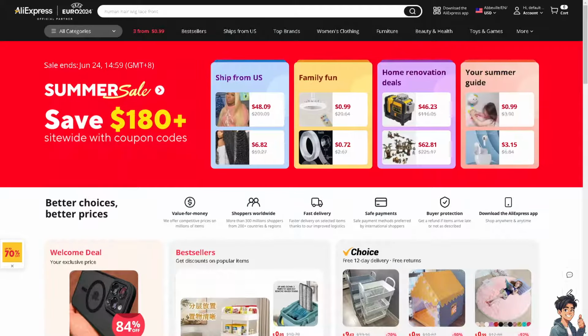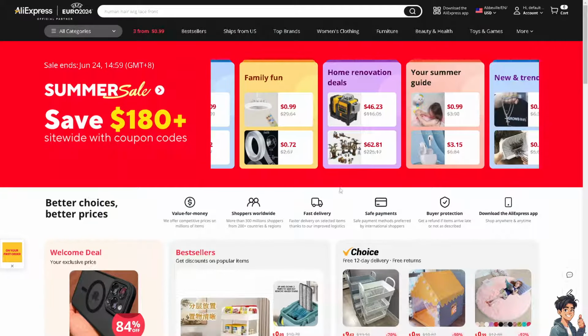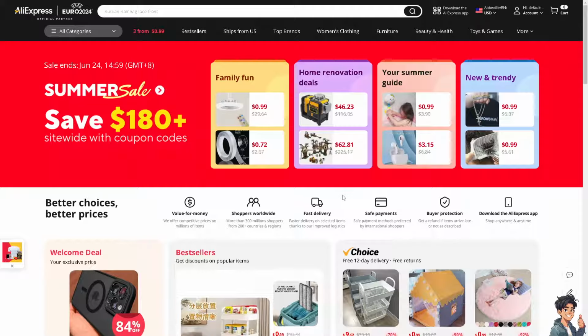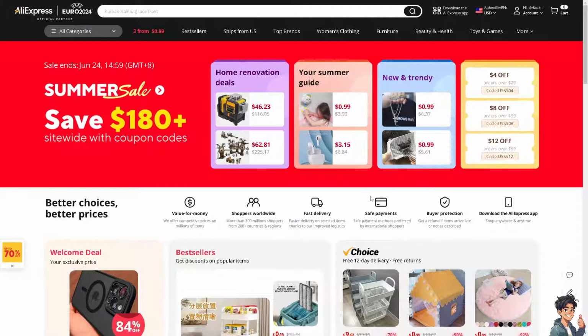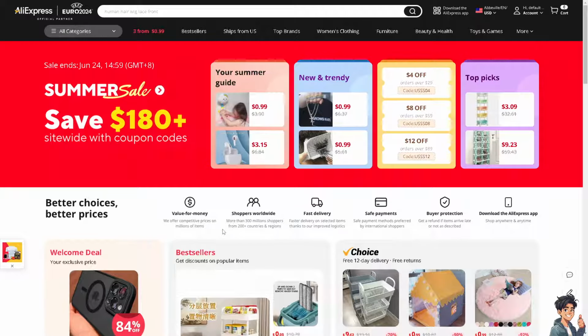Now, the primary reason to use coupon codes is to receive discounts on your purchases. Coupon codes can offer a percentage off the total price or a fixed amount discount, helping you save money.